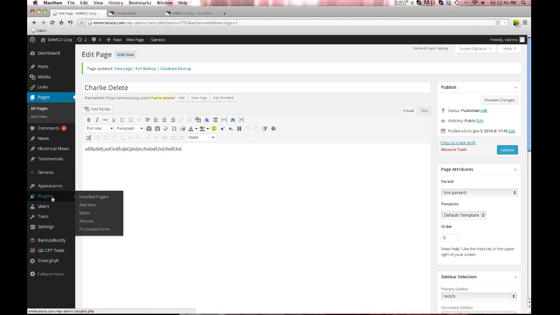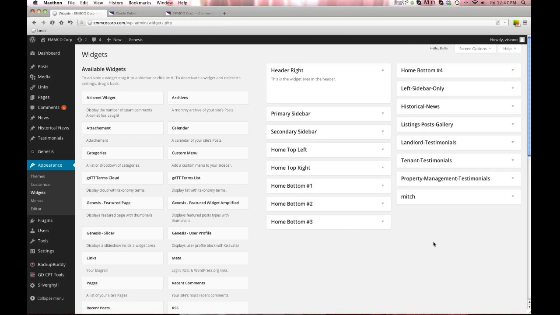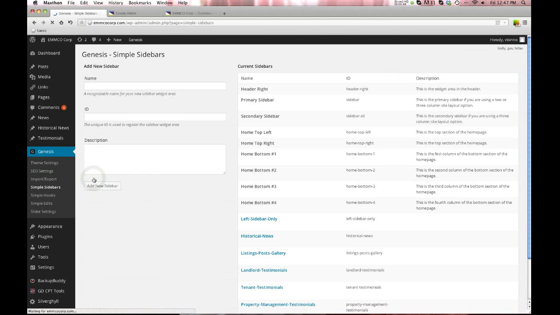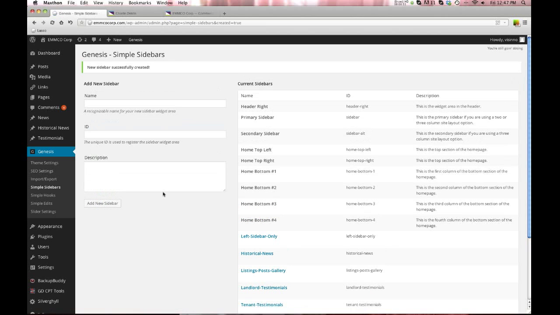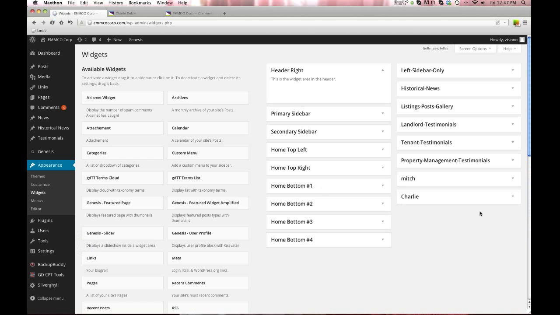Come back to plugin, appearance, widgets. I deleted the Charlie one, so I need to put that back just so I can kind of show you real fast. So Charlie testing. Here we go. Alright, so let's go back to widgets. And I have Charlie right here, empty, right?